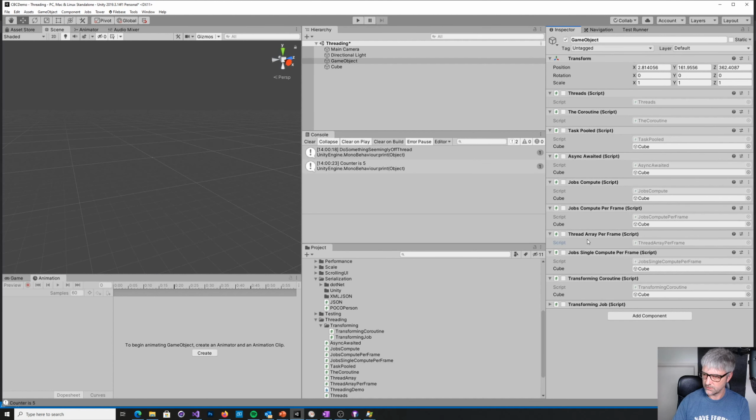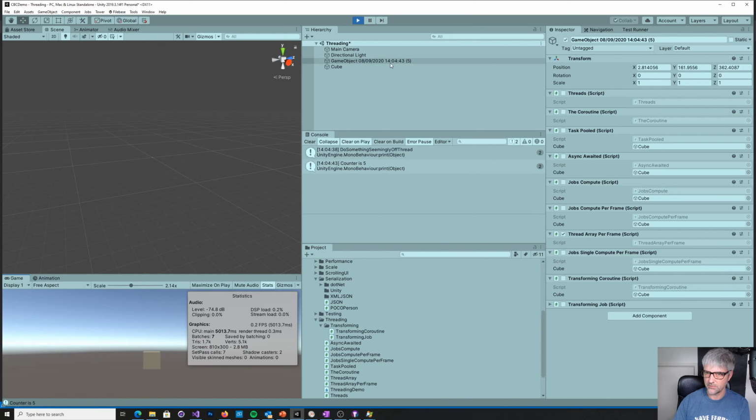Let's make sure a thread array per frame is on. Okay, let's run this. It's just starting up. Okay, it's finished. Game object changed. Okay, that's all good. So let's finish that. Close it off if I can.